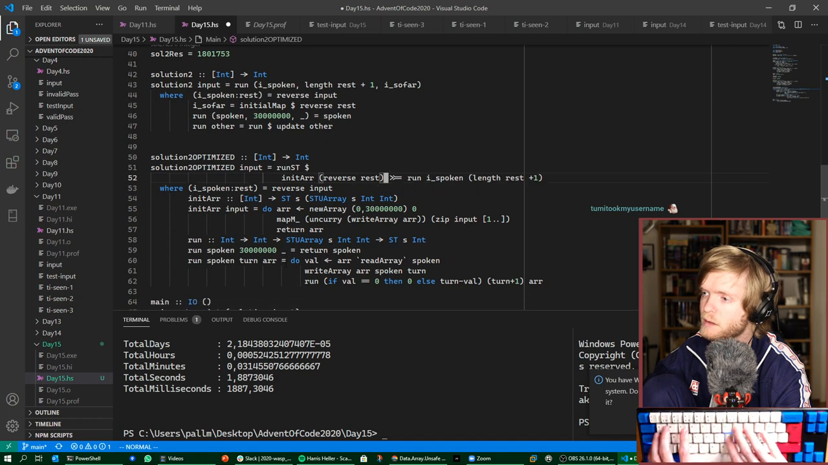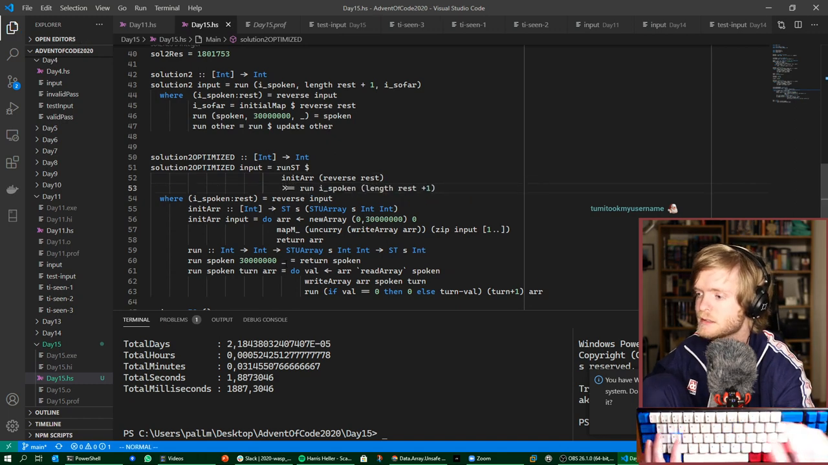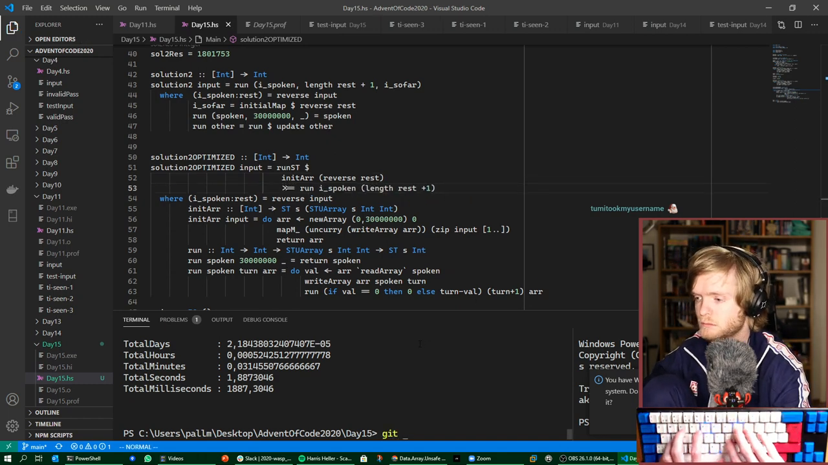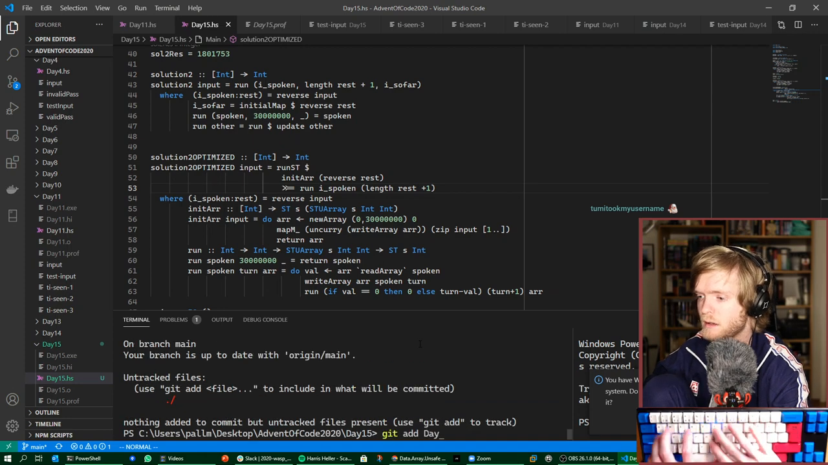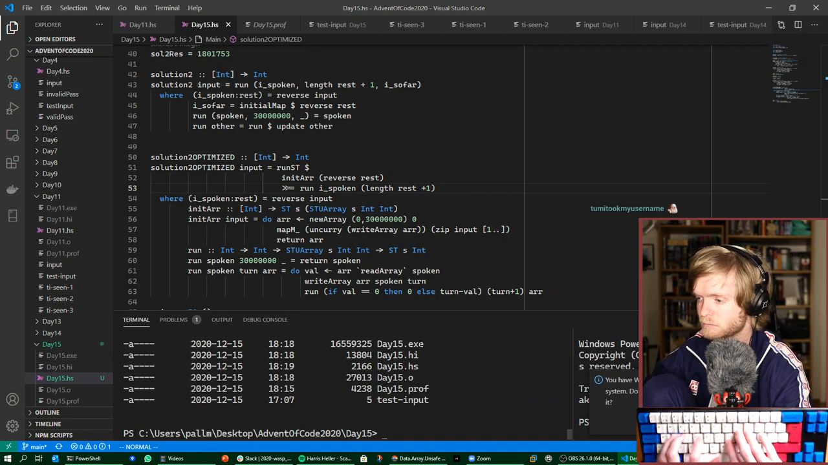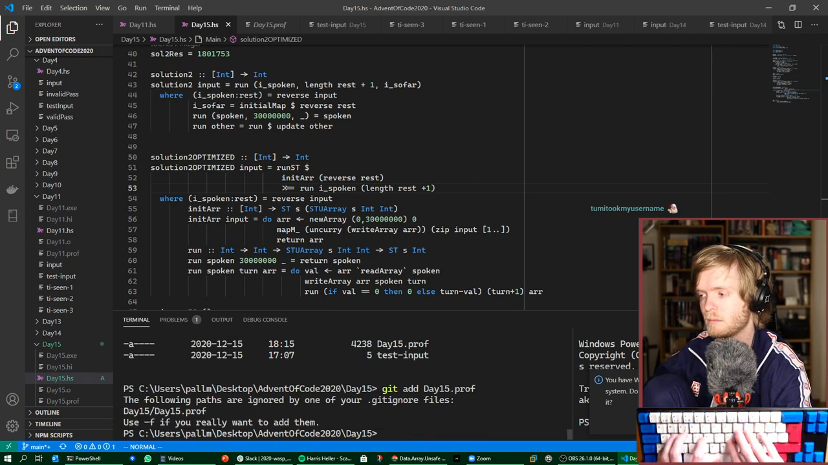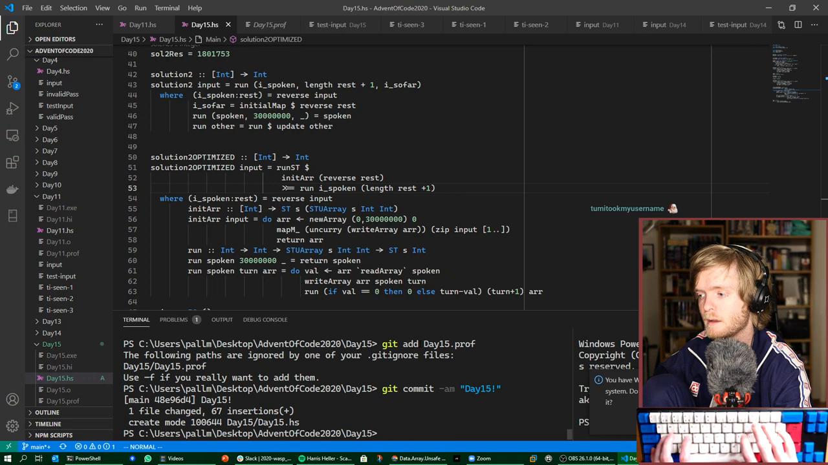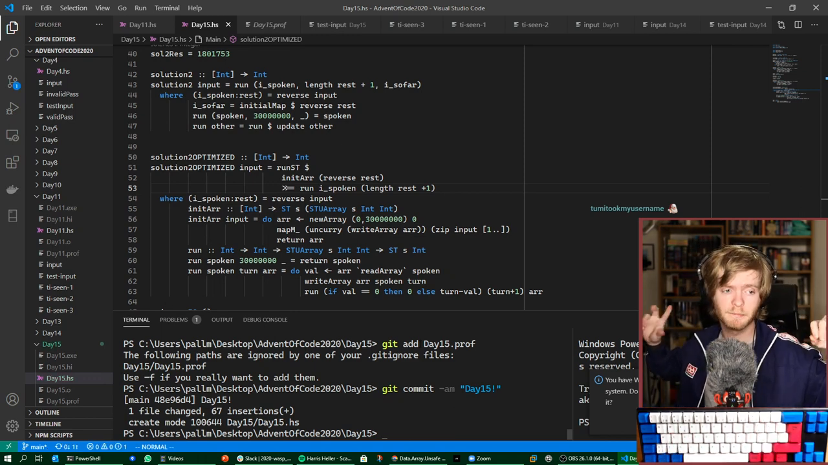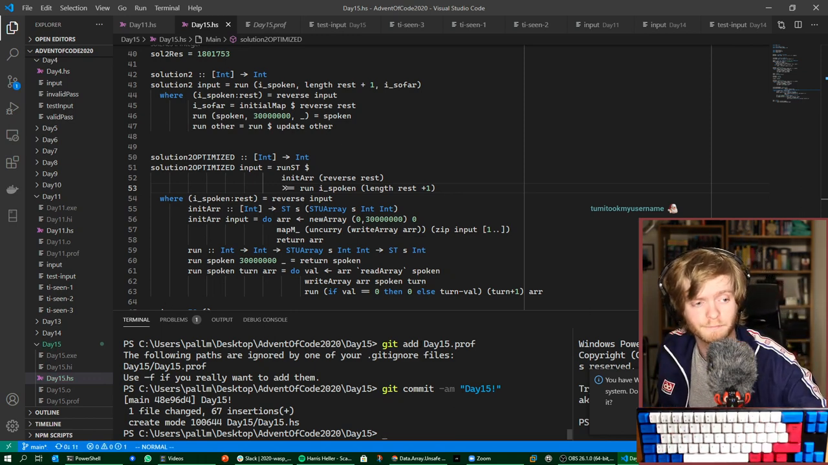I'm going to take a quick break now, and then let's move on with the git add day 15.hs. Let's actually add the profiling information. I think that's interesting, if people want to see... Oh. Okay, let's not add it. Git commit -am day 15. All right, 2-minute break. Let's continue with day 12.